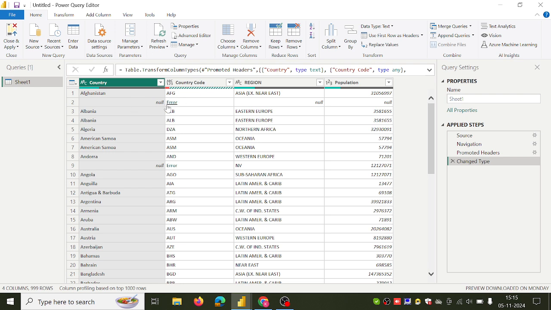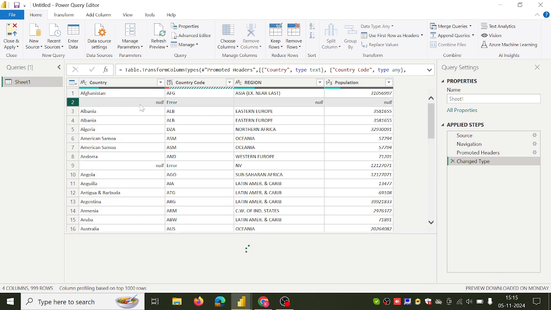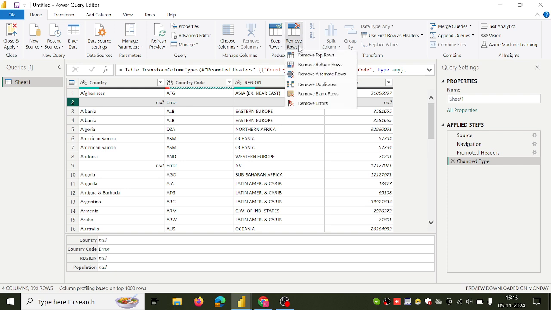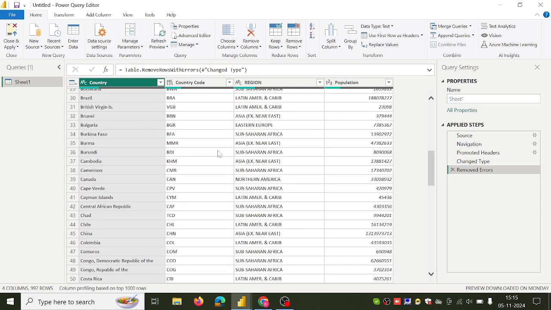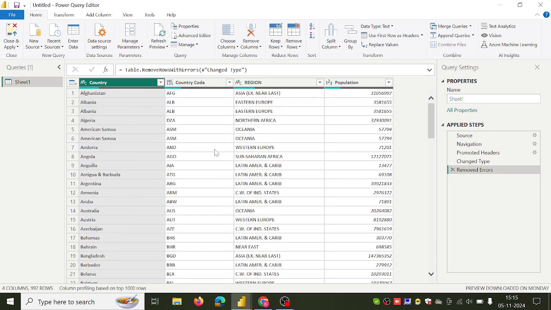Now we have to remove these null values and errors. So select this row and click on Remove Rows. In here we can see that there are so many options of removing rows, but in our case we will select Remove Rows, Remove Errors. Here we can see that all the errors have gone. Now the data is looking clean and organized. So to bring this clean data back in Power BI report, click on Close and Apply.